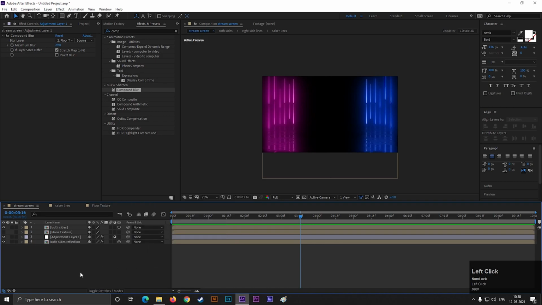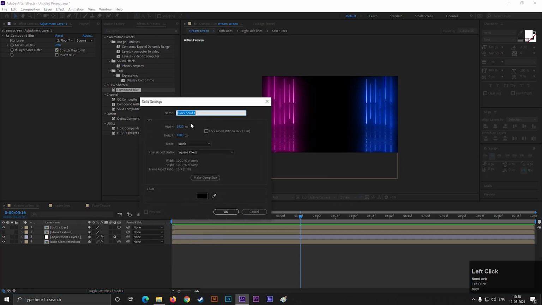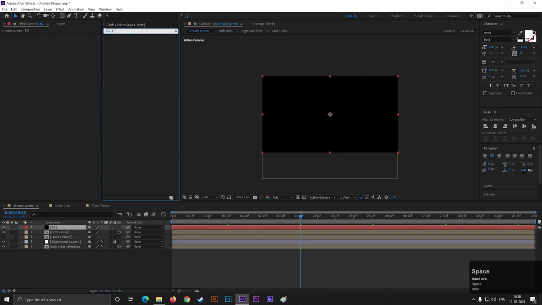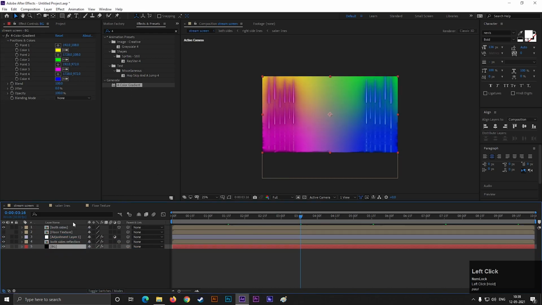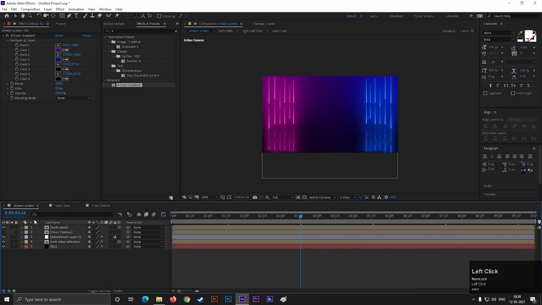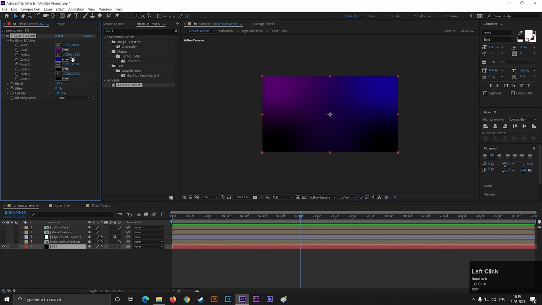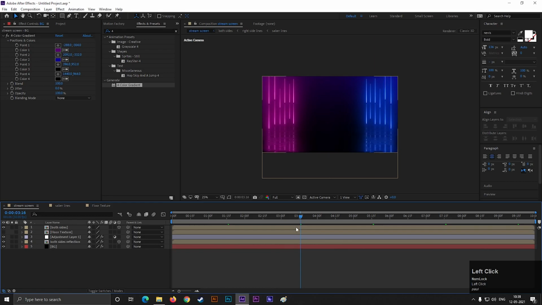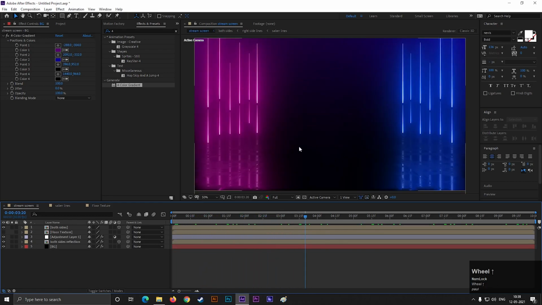Let's add a solid layer for the background. Search for the 4-Color Gradient effect, and apply it on the layer. And change the colors you like. I am using these colors to match the whole theme. You can choose your own colors. Just make sure it looks good at the end. You can use these points to blend the colors according to your need. That looks good to me.